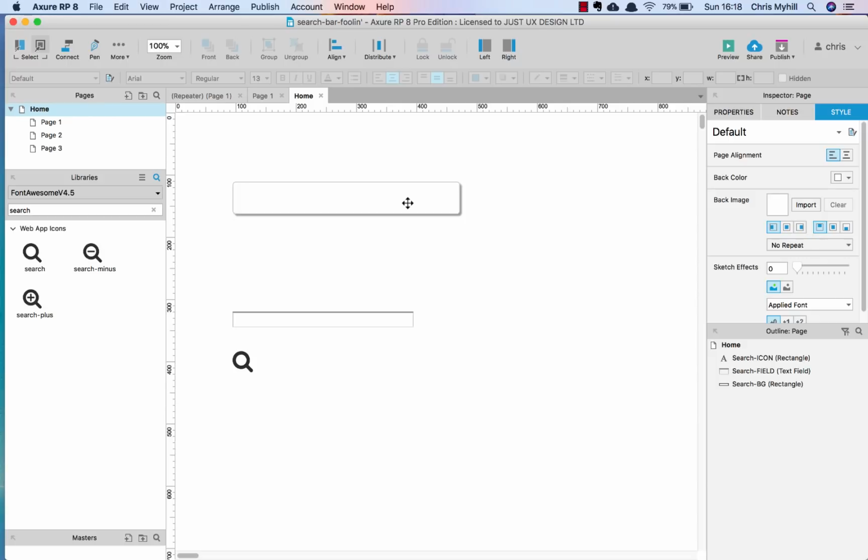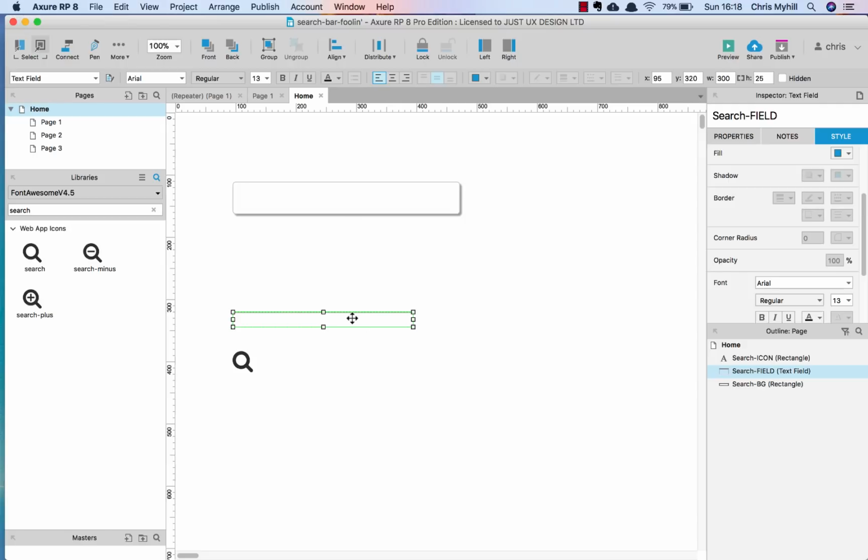Inside that box is where we want to put our text input, our search field. The reason we're doing this is because Axure doesn't give you that much flexibility as to how you can style text input fields. And because we want this to look a little bit more realistic, we're going to put it inside of that box, which is like our background. So I'm going to drop that there.